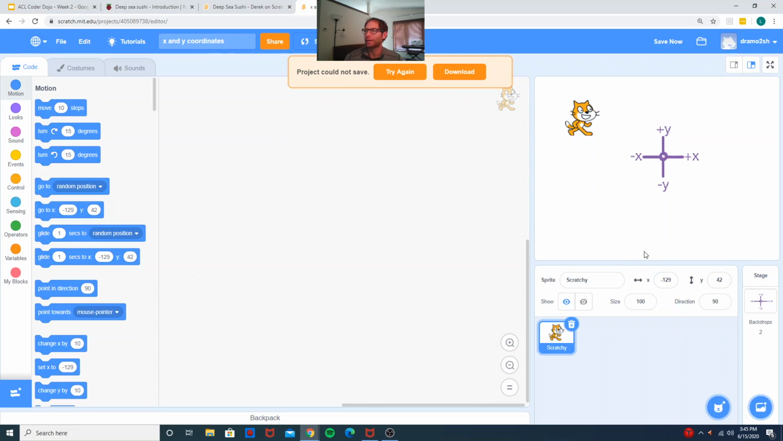So for example, right now, I just dragged him over here, and down here in the box, it shows his X position, his horizontal position is at minus 129, okay? And if you'll notice here, there's a minus or negative X here next to him. And his Y position, his vertical position here, is showing 42, and there's no minus there, so that means he's up here on this side of the Y.